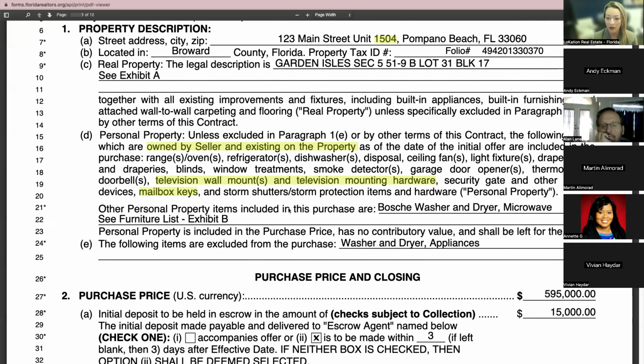You want to make sure you're having a conversation with the listing agent, or if you are the listing agent, to make sure you're having a conversation with the seller that if they do have TVs on the walls, for example, they're going to have to know that those wall mounts or television mounting hardware are going to stay unless you exclude it from the contract. Also, security gates and other access devices, mailbox keys, and storm shutters, protection items, and hardware.